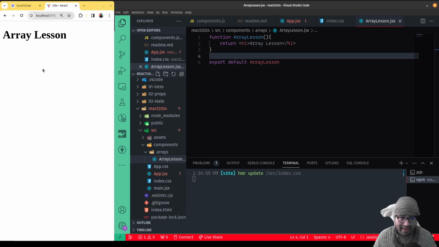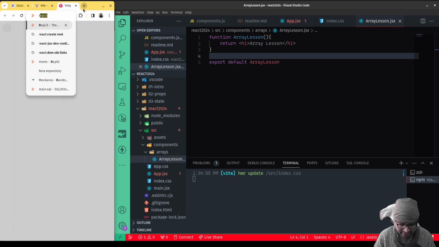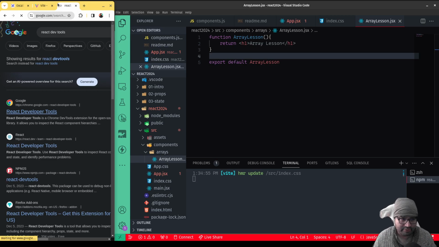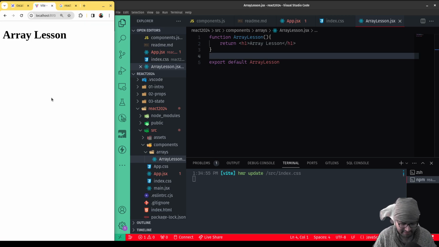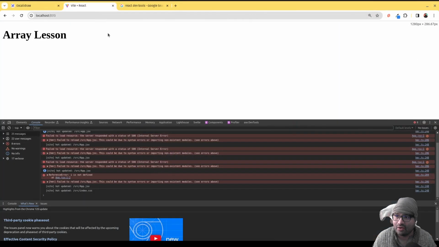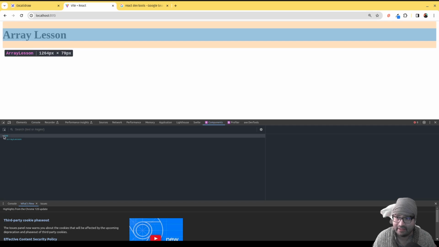Another cool thing when you're in an environment like this, you should be able to use React DevTools. If you look up the Google extension React Developer Tools, you can download it. Now when you're looking at a React website, if I open up my DevTools, just to show you, oh, my computer's freezing. Okay, there we go. You'll see I have this components tab now. If I click on that, I can see my component tree. I can see there's App, and below it is the array lesson component.